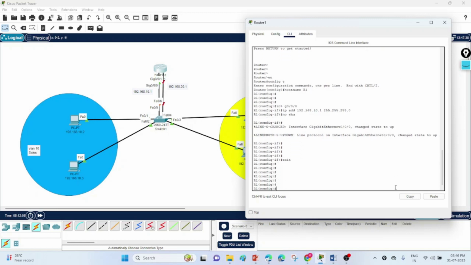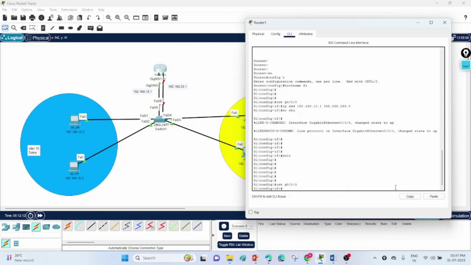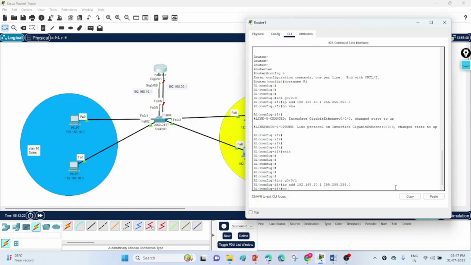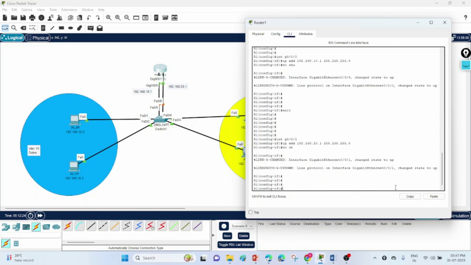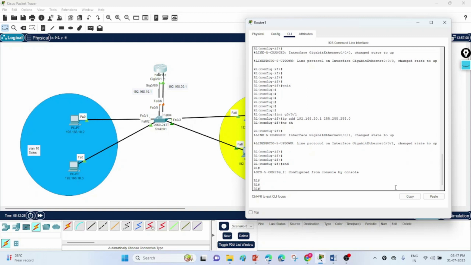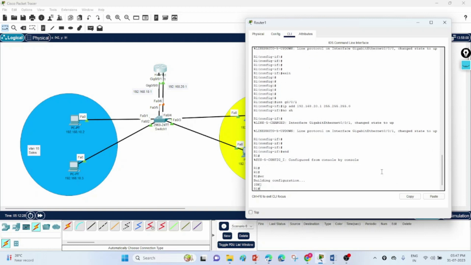Again, let's go to interface G0/0/1. Here also write the IP address 192.168.20.1, 255.255.255.0, and write the no shutdown command. And now let's wait till all the links become green.